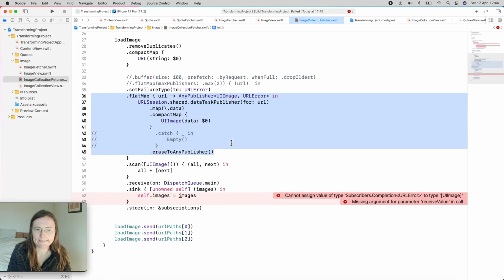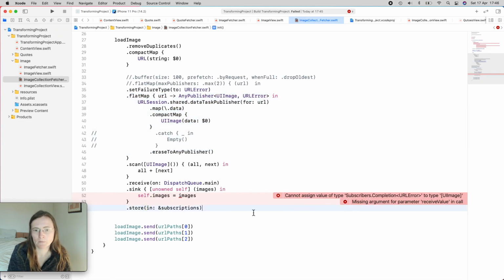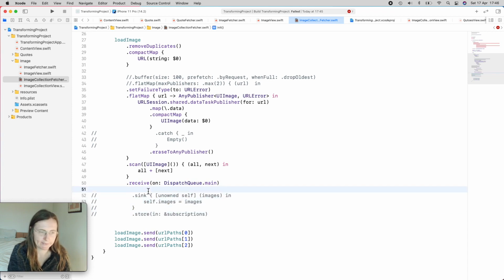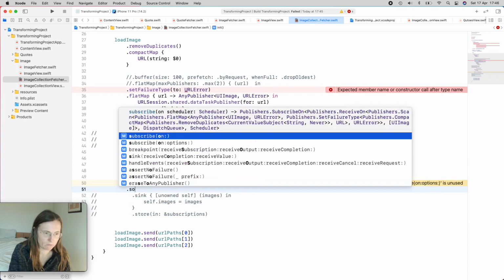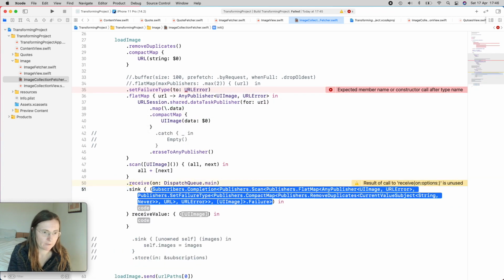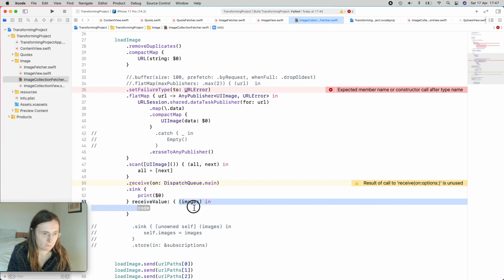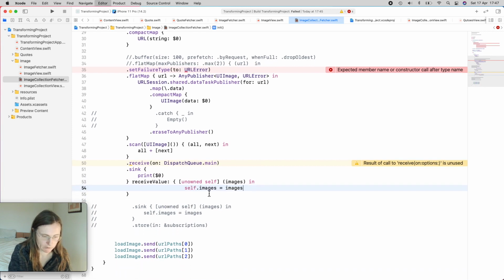So now the next problem is that if you have a failure type in your stream, you need to use a different sink. The easiest way, because it doesn't understand it, is to write the whole sink again. In this case, you get the completion and my images. So I'm still going to do the same as before. I'm storing my images in my image array.